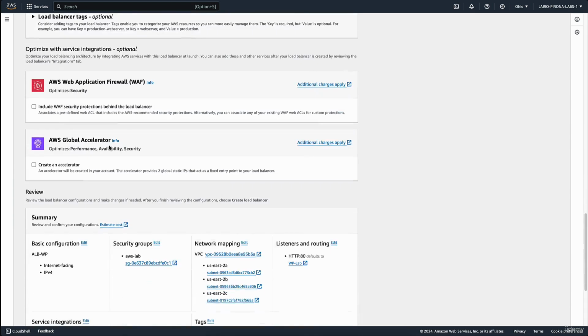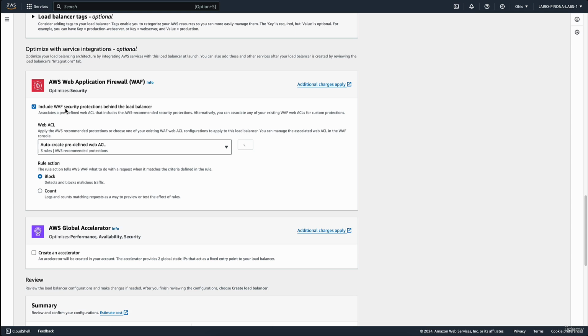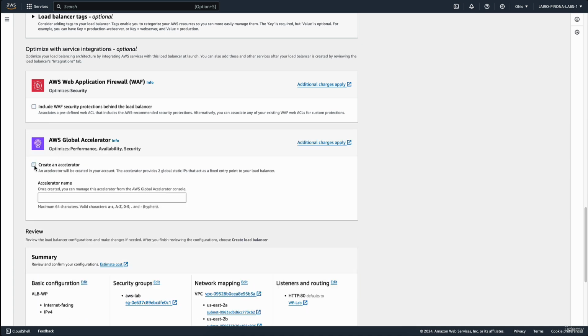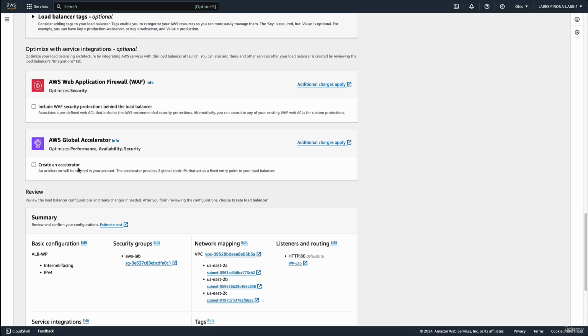Below, I have the option to integrate some additional AWS services to optimize my load balancing architecture. For example, I can enable web application firewall security protection behind the load balancer. This provides an additional layer of security to protect web applications from malicious attacks. I can also add a global accelerator. AWS Global Accelerator is a networking service that sends user traffic through AWS's internal network infrastructure, which improves internet user performance by up to 60%. Of course, this is also going to incur additional costs, so I will mark it down for this demo.